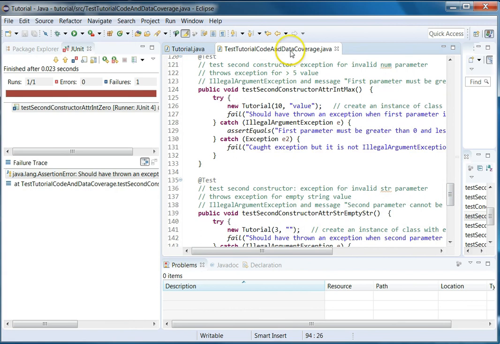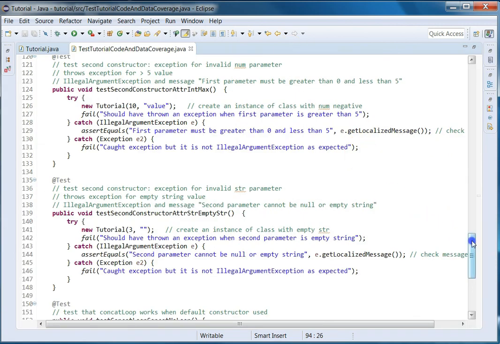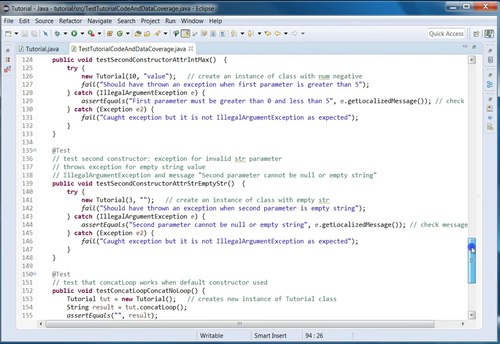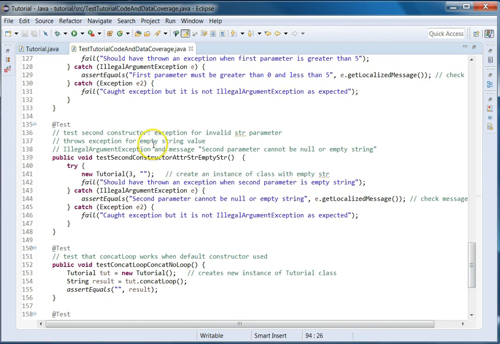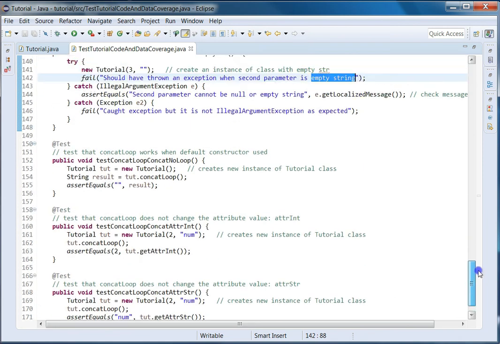So what's the next kind of test case we have? Remember we already had a test case for the string parameter being null. So now we're doing it for an empty string. Again, same code: copy paste, change the name of my method, but now instead of null, pass it the empty string, and change the messages generated in my test case to be correct.